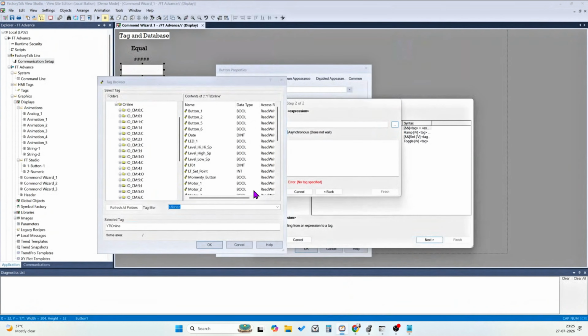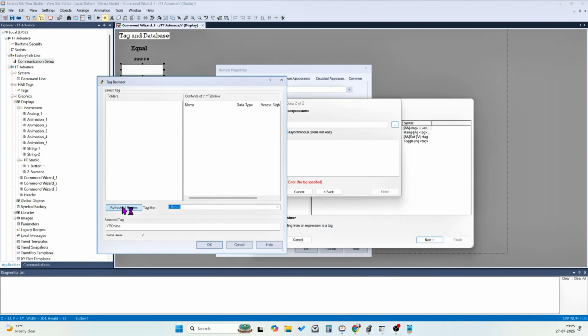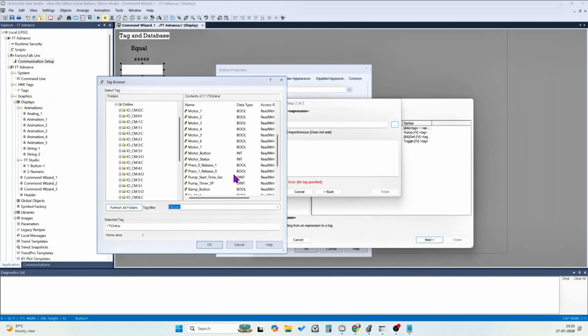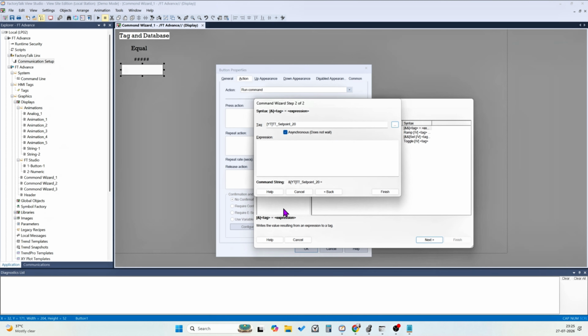So click on SCADA, and here click on refresh all folder. You will get TT set point 20. You can see here TT set point 20. Click on OK. And what is expression?